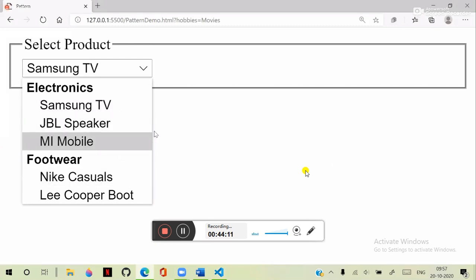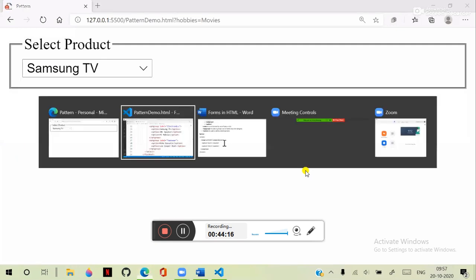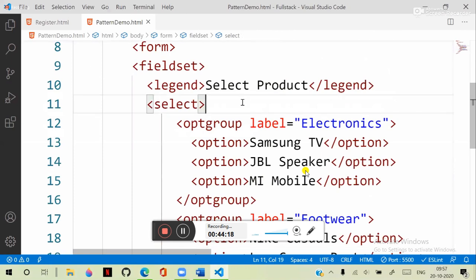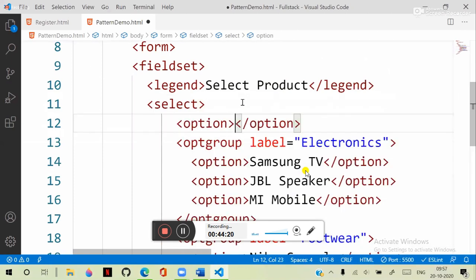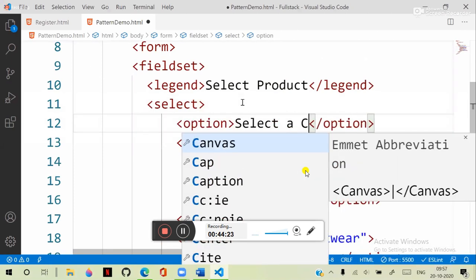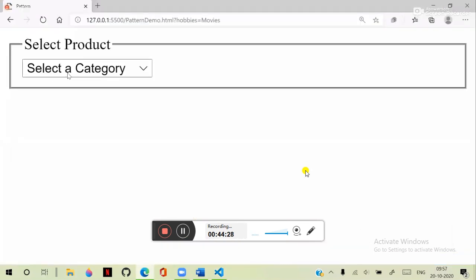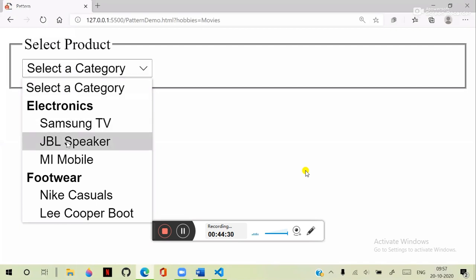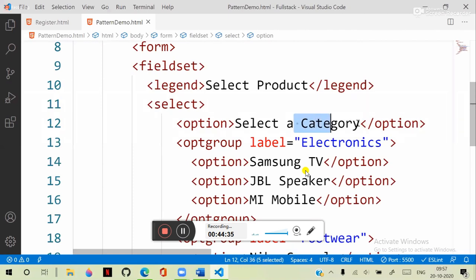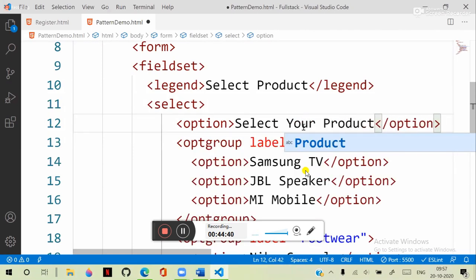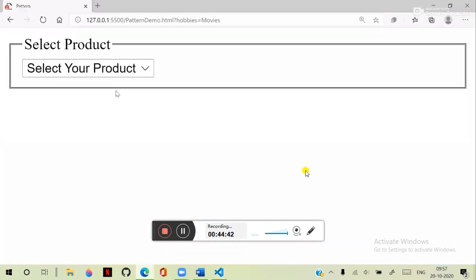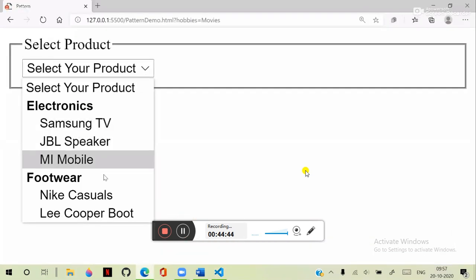That means electronics is a group. Generally what we do is, as the first option before the option groups, we say select a category. So then it will show select a category, and I can click here and choose one. Suppose I said select a product, or you say select your product. This is the first option, and you can click and select.